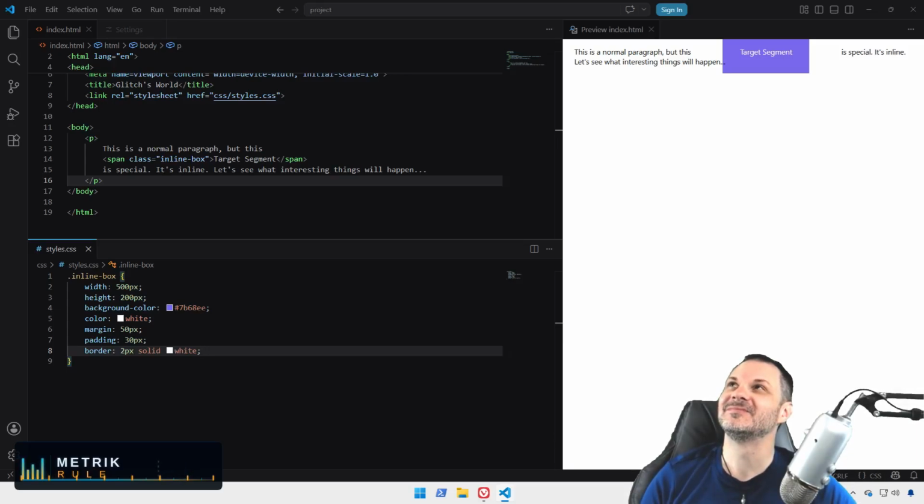So they have dimensions, but those dimensions have no mass. They're ghosts. This paragraph is haunted by non-Euclidean CSS. Exactly. Inline elements are for text styling, not for layout.